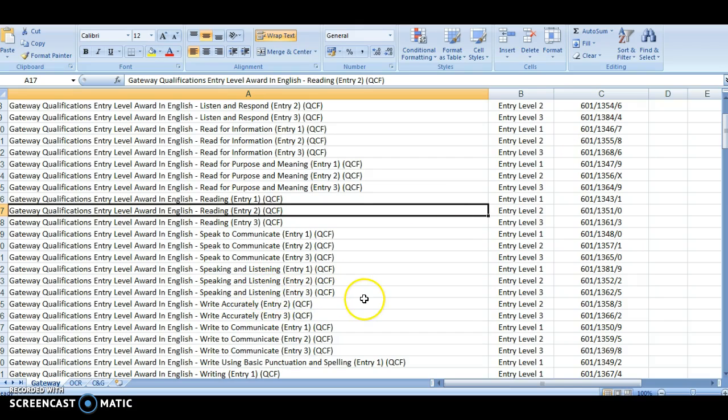Speaking and listening entry 3, entry level 3. In this case, your learning aim reference is over here on the right hand side. This is the number you need. That's the magic number that you'll put on your enrollment form, and that your manager will put on your new course form. And you'll put it in your exams form and everything. That's the magic number that unlocks everything.